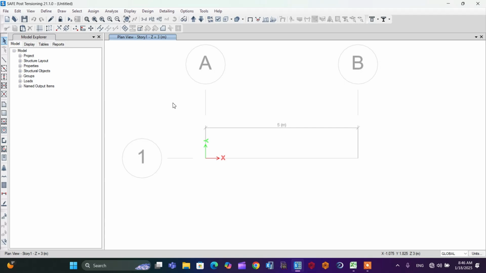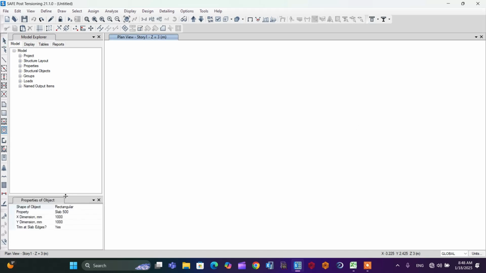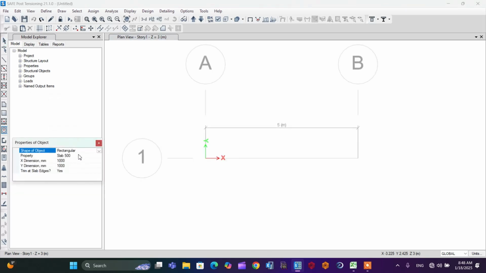soil property. After this, it's better to go to model strap footing. It's better to go to Draw Rectangular Area by point. After that, for the first trial, you have to check your material. That may be the defined material, that is slab 500. After that, for the first trial, I will use a 2000 by 2000 footing thickness. So I have to draw this.